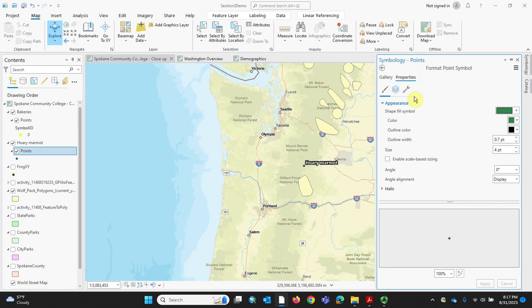So I clicked on that dot to change its appearance. And what I want to do is enable scale-based sizing. What that's going to do is change the size of the marker based on how close I'm zoomed in or out. Pro will actually do that for you automatically to some degree, but if you want more control over it, this is how we're going to do it.